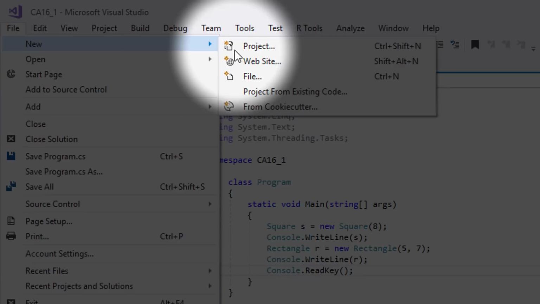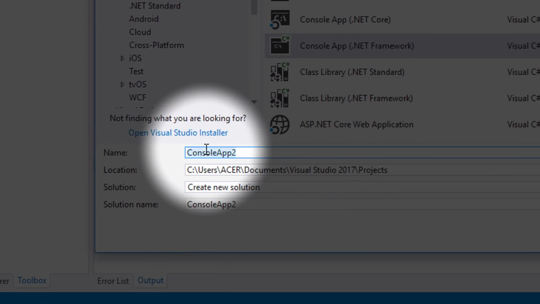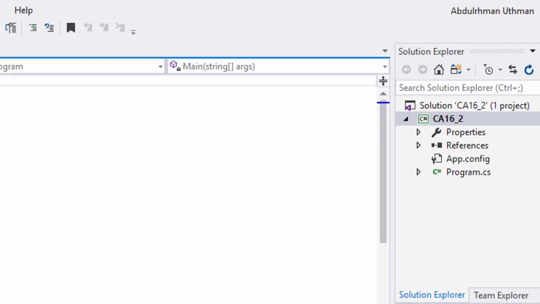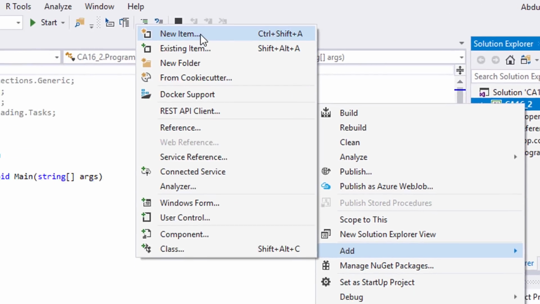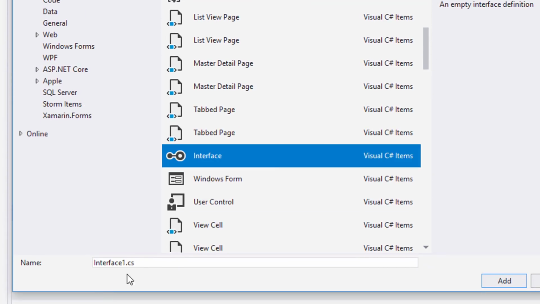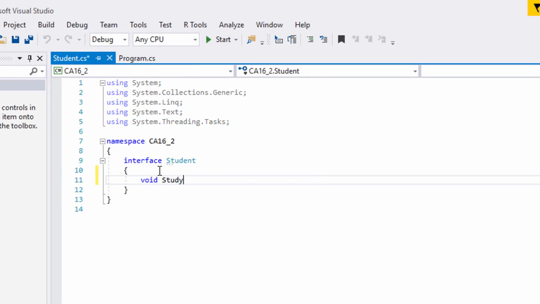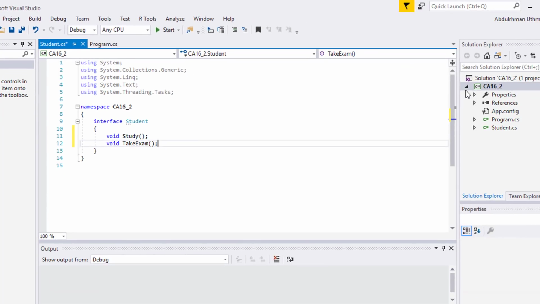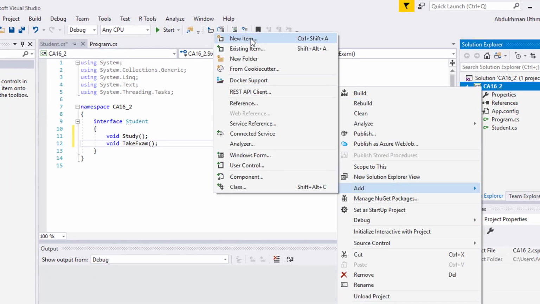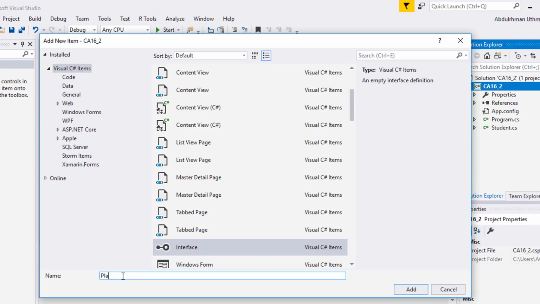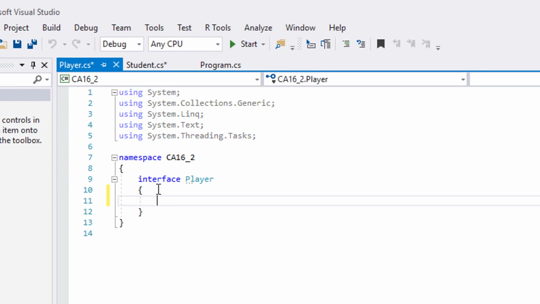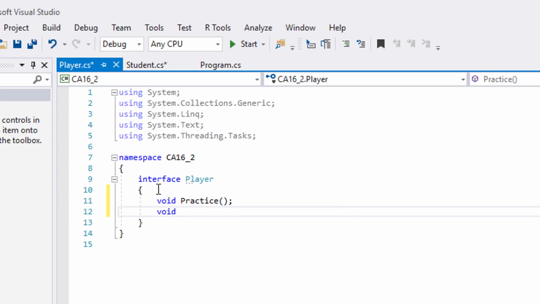Let's create a new project and name it CA16_2. Let's add an interface and call it student. Let's add the two methods study and take exam without body. Let's add an interface and call it player. Let's add the two methods practice and compete without body.